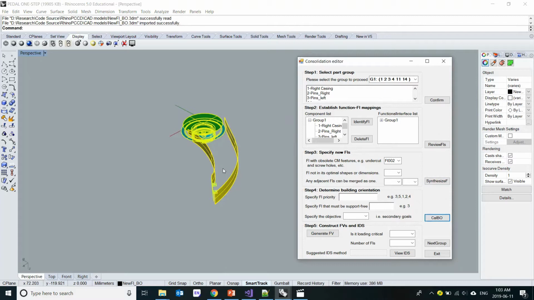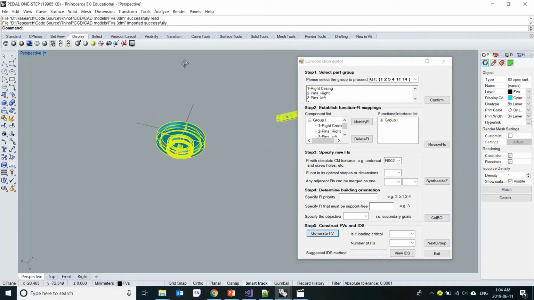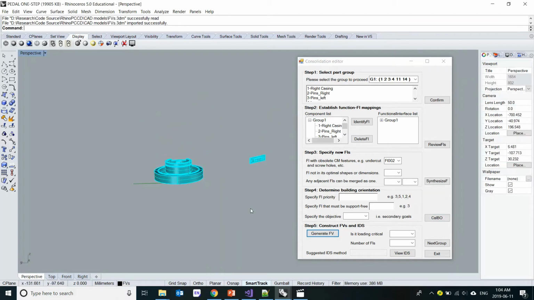optimum building orientation. The final step is to generate the function volume for each function interface, which is predefined in other software, and this should only serve as a demo purpose. And you can see each function surface is secant into a function volume. The final step is to join these function volumes into the initial design space, which serves as a solid for load bearing.